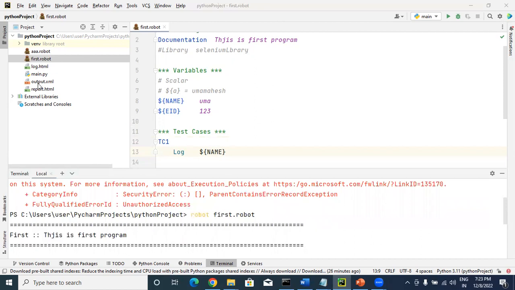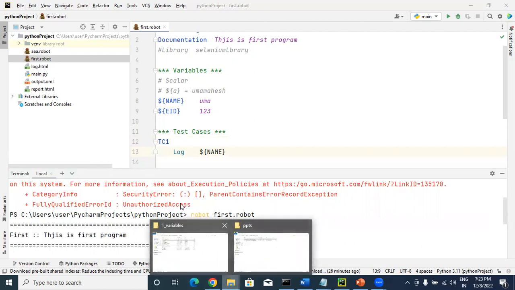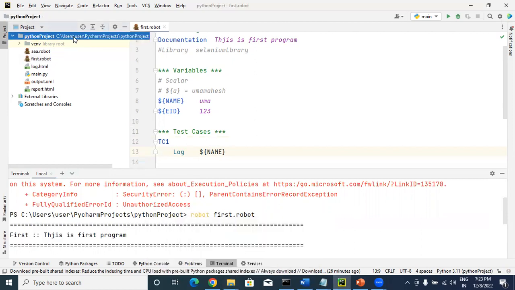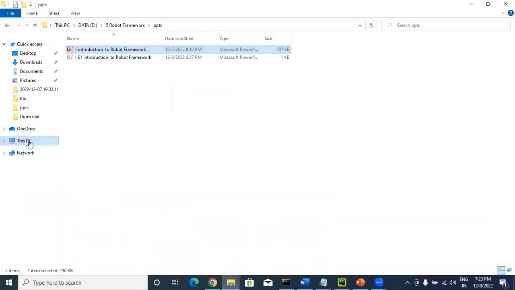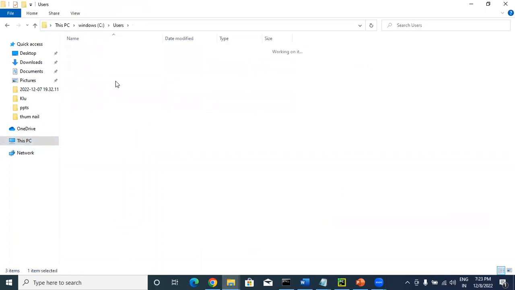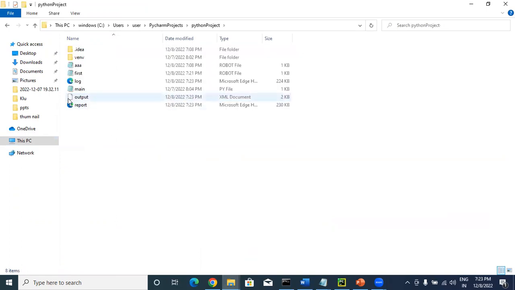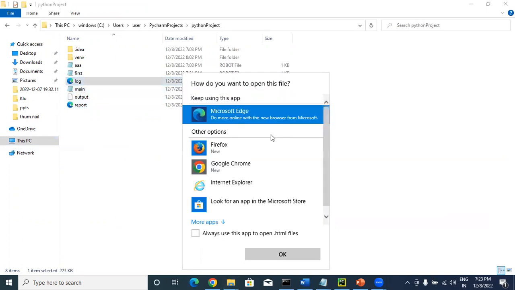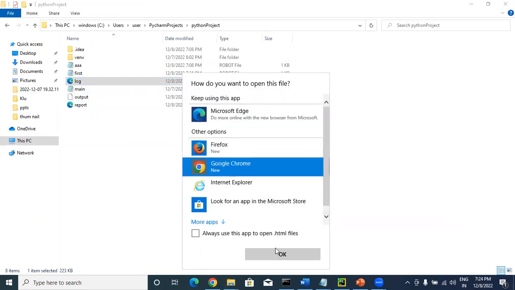If you want to see it automatically, there is a log file. For example, where is the path here? I go to C colon, Users, Python projects. Under the Python projects folder, you have some log files. That is the main advantage here. It will display all the information related to the result.